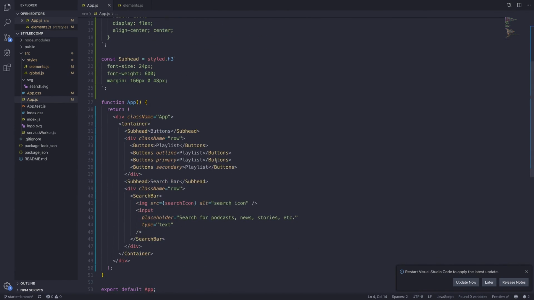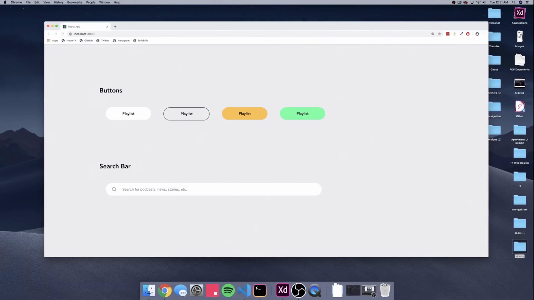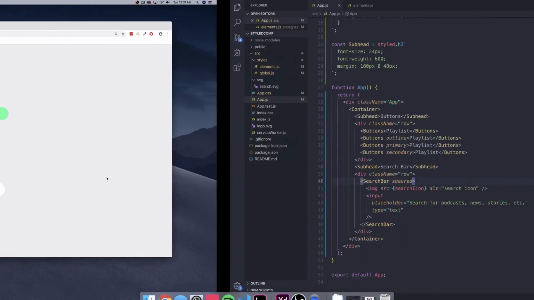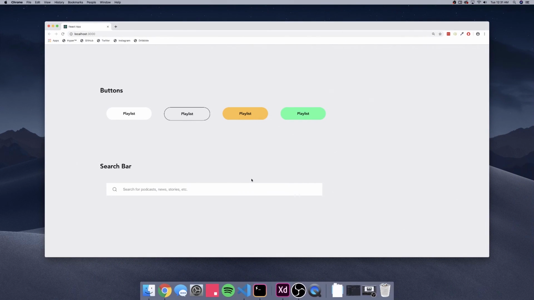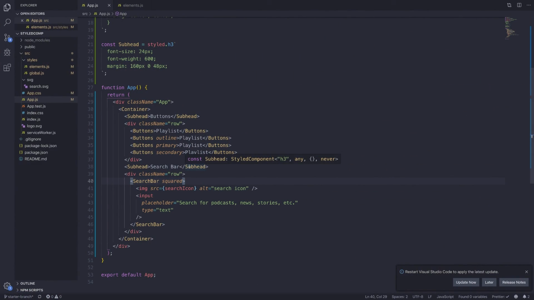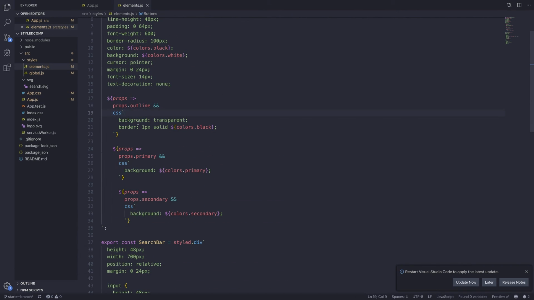Save that. And in our search bar over here, if we pass in a squared prop, it's going to not work. So I don't know how to spell squared, right? Is that the issue? Yes. Squared. So it gets rid of the border radius and it makes our search bar boxy or squared. So that is using a ternary operator when you have 2 different elements you want to differentiate between. And if you have more than 2, you can always use the prop and CSS method.